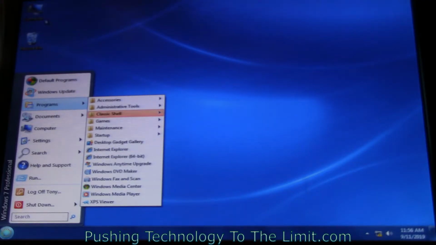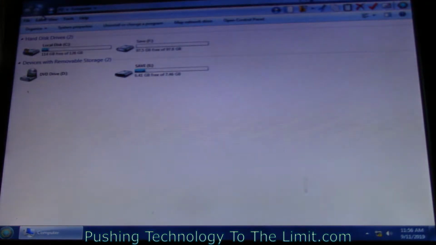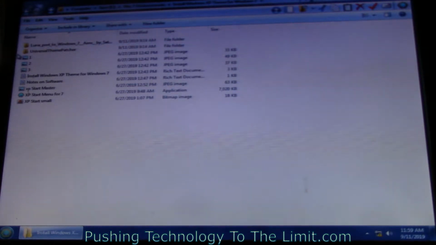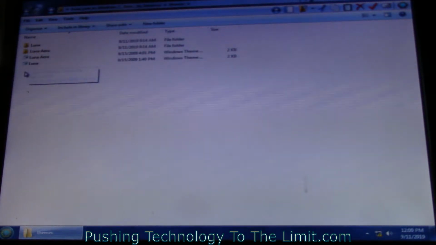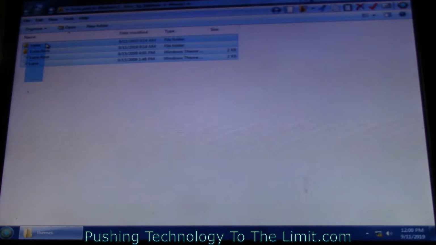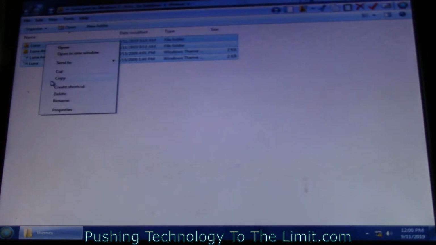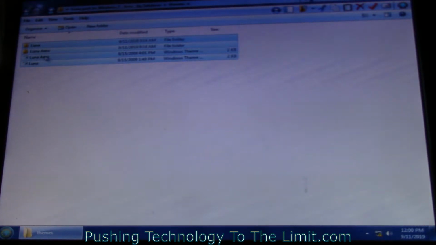I have to just go on My Computer again, and I've got to check my other directions over here. Okay, now you go back to your drive that you have stuff saved on, and you want to go over to the themes. So here's the themes. I copied all this. I didn't delete it or anything. I saved it for other computers.